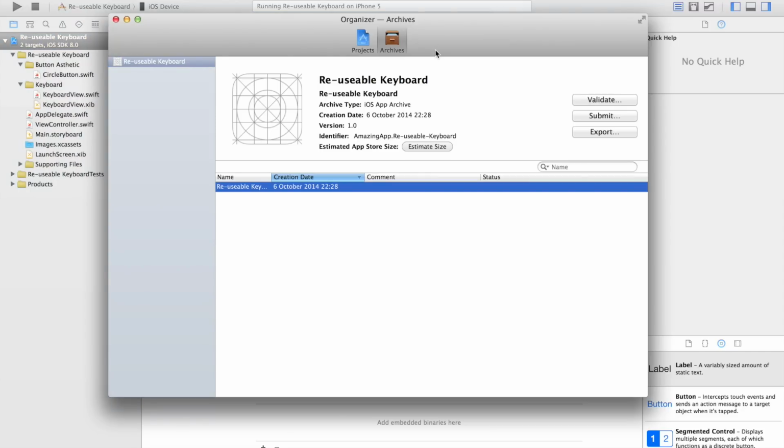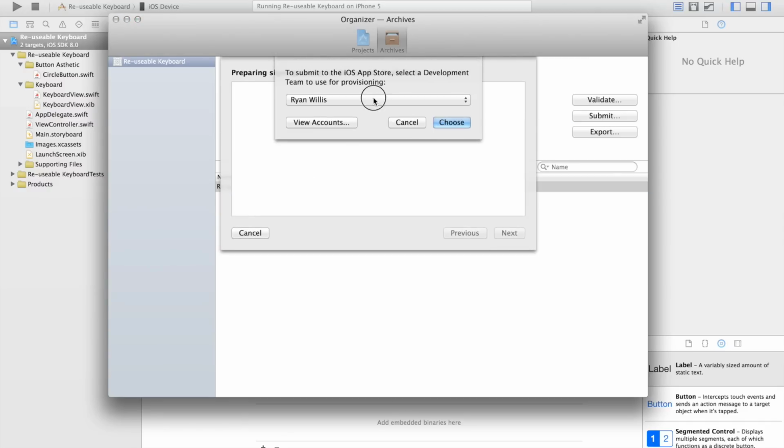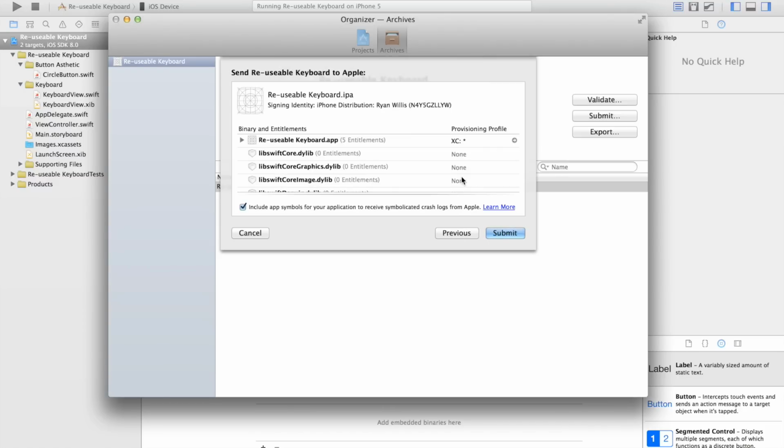Once it's finished, it opens up our organizer window automatically and shows our application selected here. This is the app we want. We'll click submit. We need to select our developer account. Click choose. And then it's going to prepare to archive. We have an option down the bottom, as you can see here. I want to keep this ticked because I want to get crash logs, which are important when you're beta testing to make sure your app doesn't crash. And if it crashes, crash logs are useful for fixing crashes. If you don't want that, then you can untick it. And once you've done that, click submit.